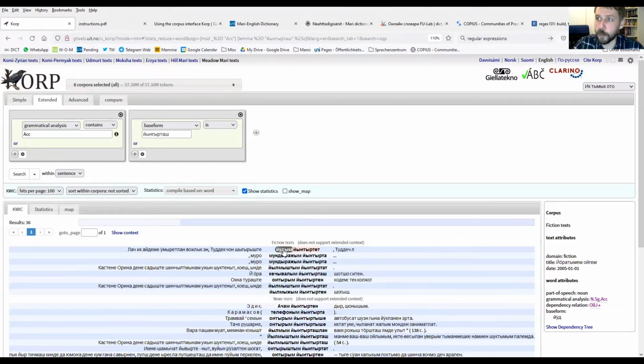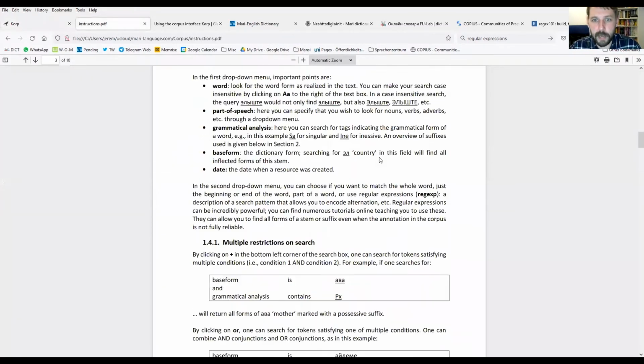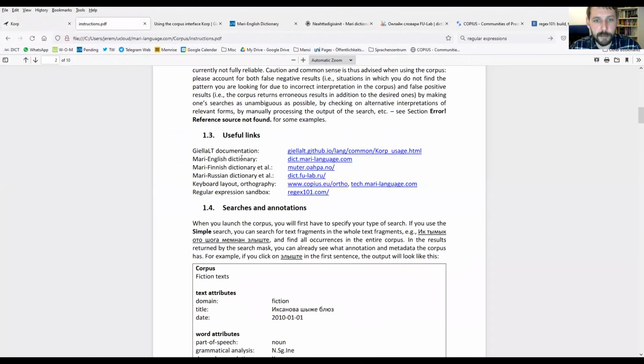And if you don't know what the words mean, you can use the dictionaries that are given in the instruction pamphlet, where we have the Mari English dictionary, Mari Finnish dictionary, and Mari Russian dictionary.